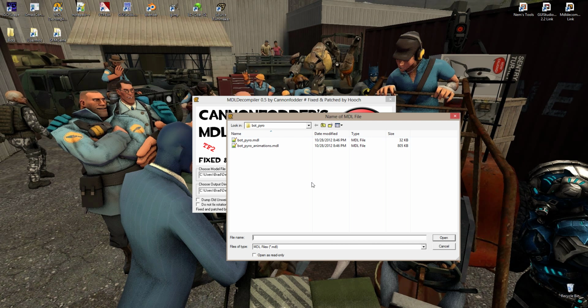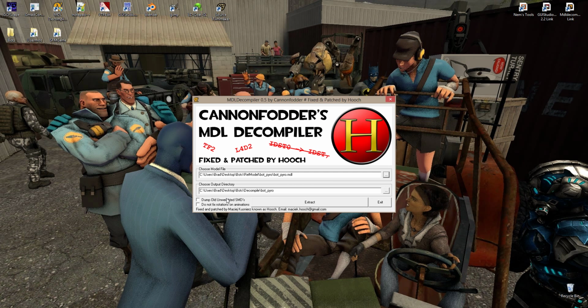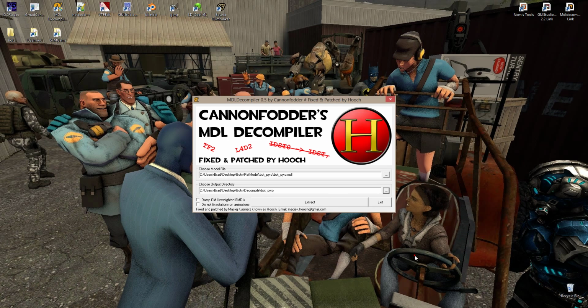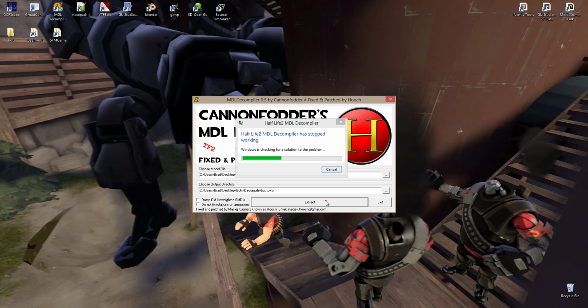So what I need to do is find the model file. Basically I'm going to come back up here. Okay, so we put it in the bots, and it's in the reference model folder, under bot pyro, and this is the model file that you require. Now we're going to tell it to throw it in that decompile folder that we created, bots decompile bot pyro. Select that, extract, and my program has crashed.